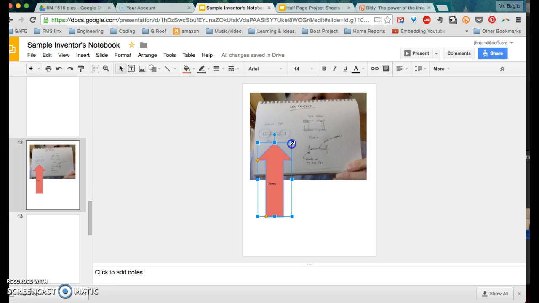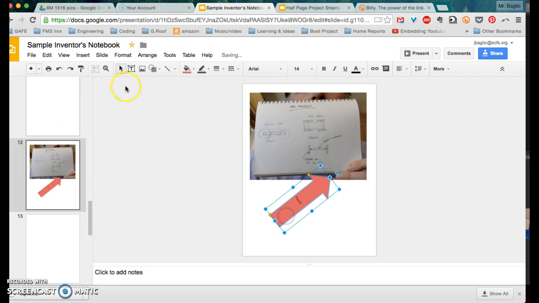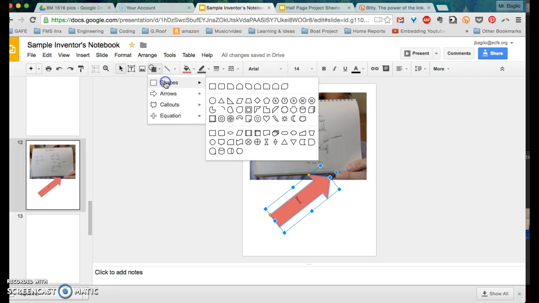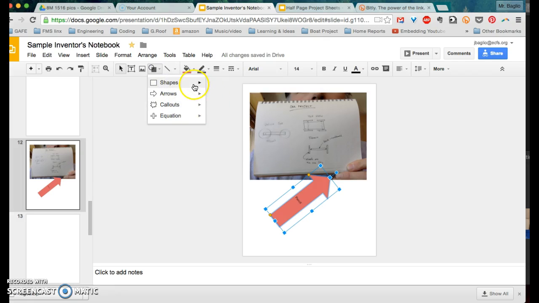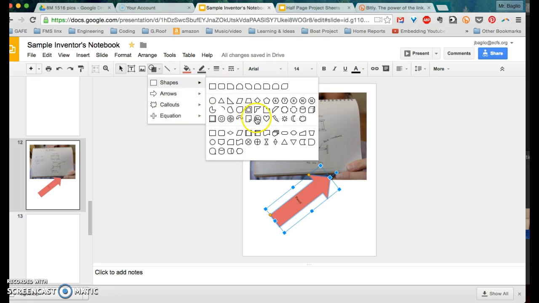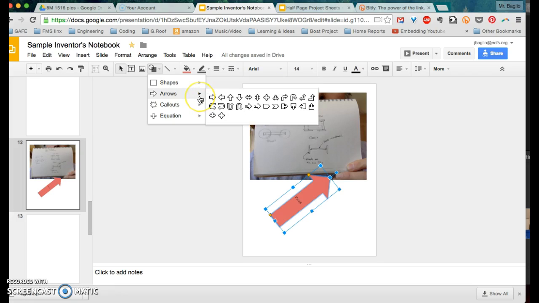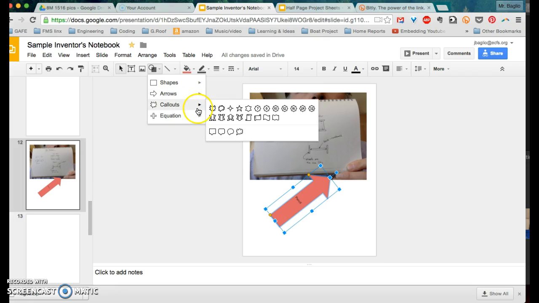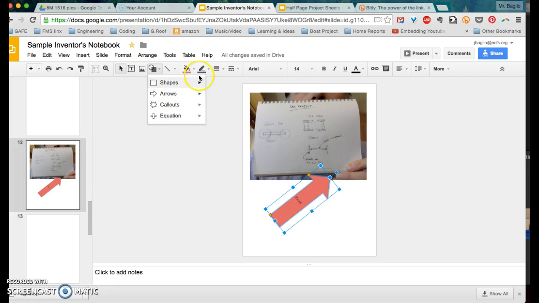Other things you can do with this is you can use the corner to resize it. You can also use this little dot here to angle it. But you can add big arrows like this. You can also add all these different shapes. Circles, donut shapes, smiley faces, squares, lightning, numbered hexagons, polygons of all sorts, arrows, callouts, and equations.